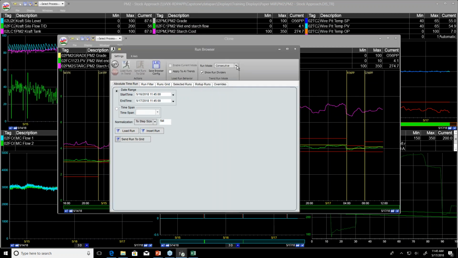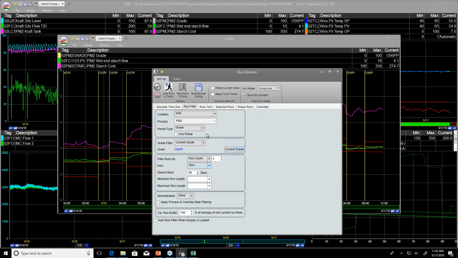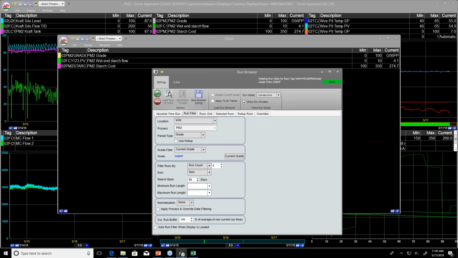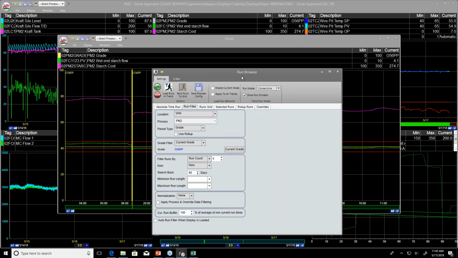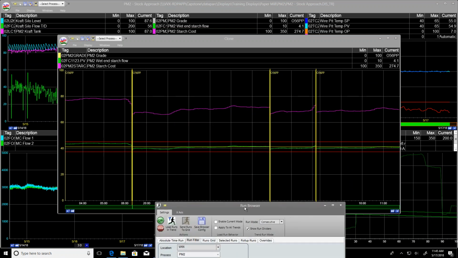So in Run Browser, I can obviously filter for grade runs. So if I choose a period type of grade, now I'm going to use my grade filter, and it's going to ask me what grade I want to see. So the first option is going to be current grade, so we can always keep an eye on what's going on. Load runs and trends going to work the same way. There's our last few instances of the grade we're making right now, so we can keep an eye on the current time as well as what we did previously.